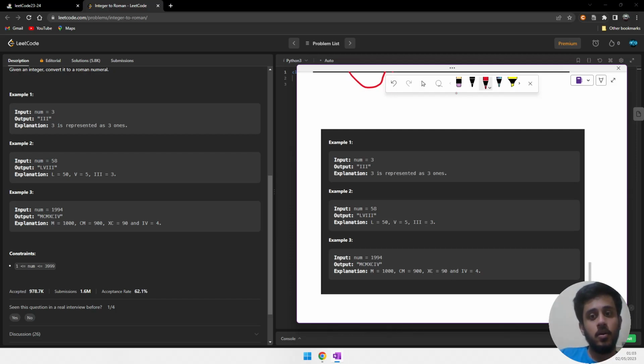Now, 3 is very straightforward, I guess. It's just 3 I's. 58 is an interesting one. LVII. This is 3 plus 5 into 50, I guess. So plus 50. So that is 58.